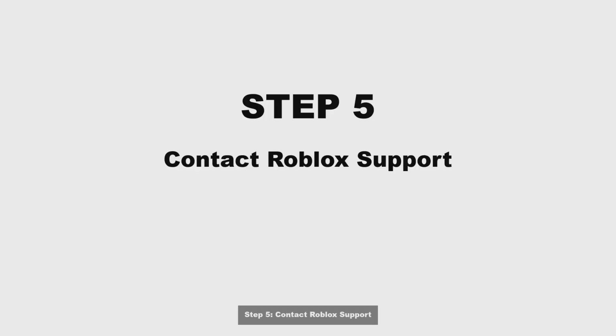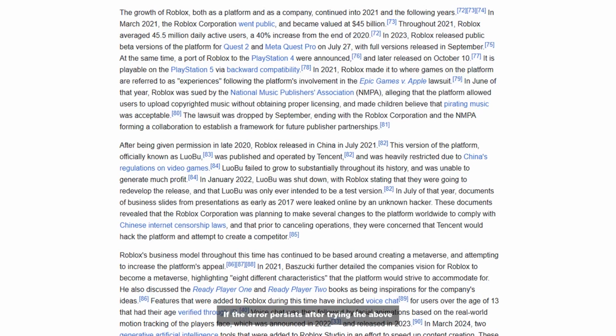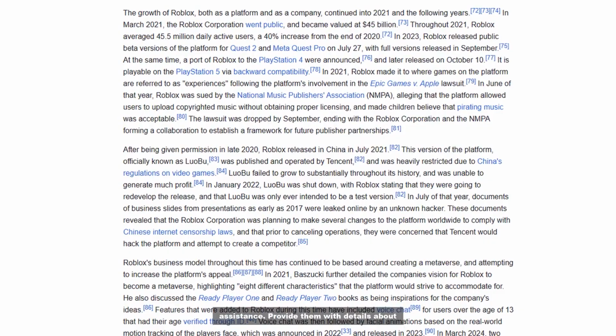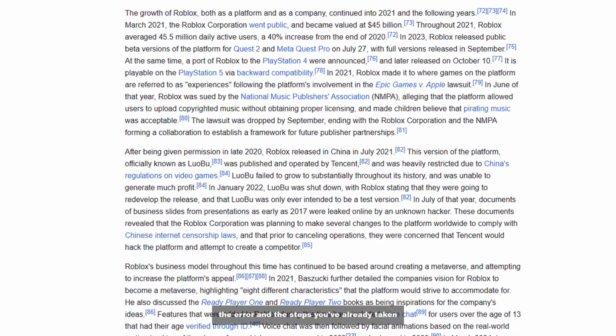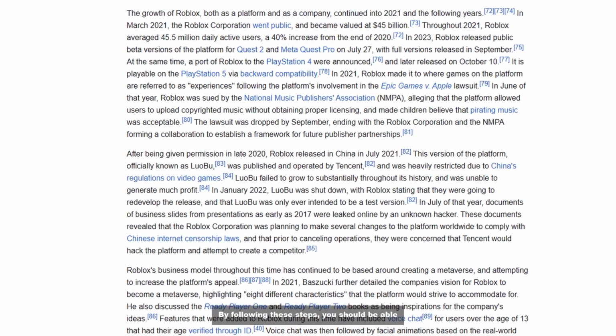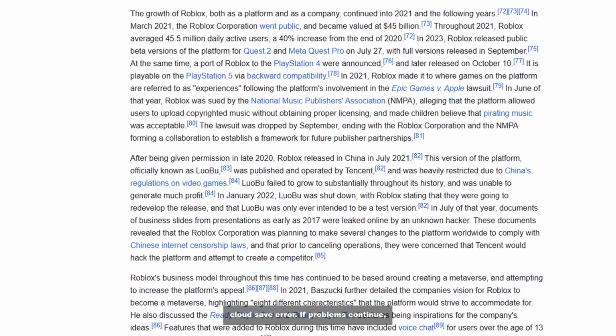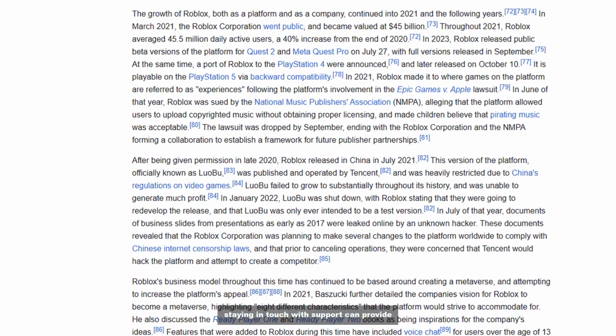Step 5. Contact Roblox support. If the error persists after trying the above steps, reach out to Roblox support for assistance. Provide them with details about the error and the steps you've already taken to resolve it. By following these steps, you should be able to enhance your experience and resolve the cloud save error. If problems continue, staying in touch with support can provide further guidance.